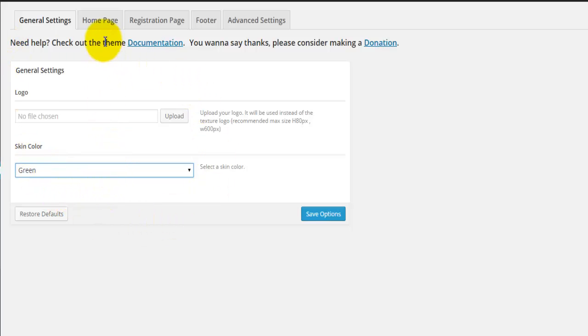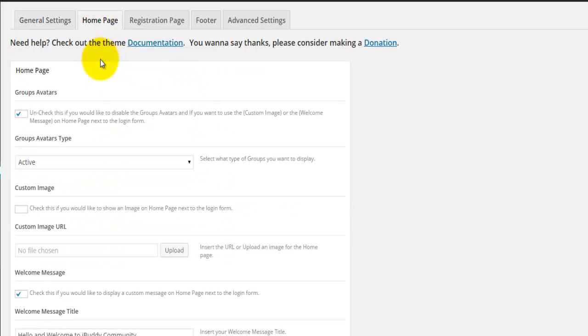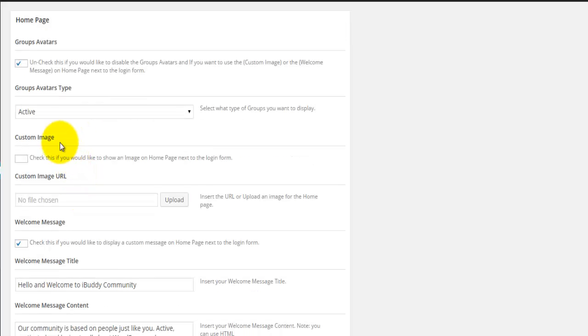All right, moving into the home page. On the home page you'll find a bit more options. The first options have to do with the group avatars, and we'll see what that is in just a minute. What group types would you like to display, and then you can have a custom image, and then a custom image URL.